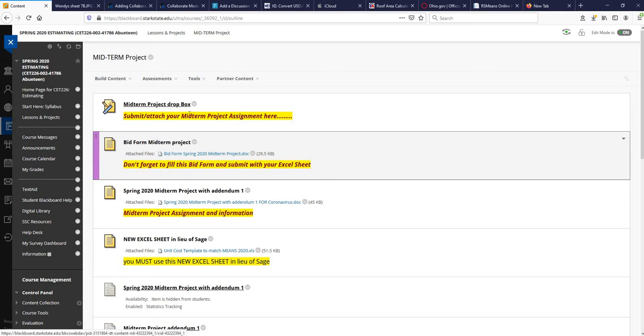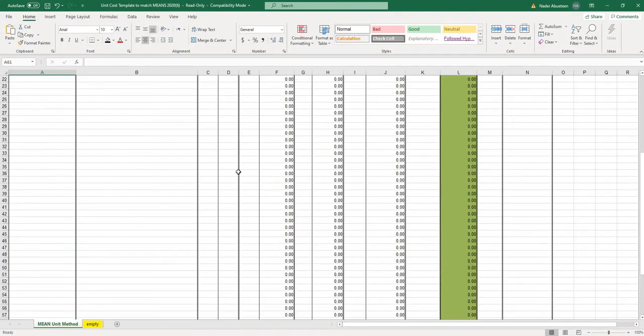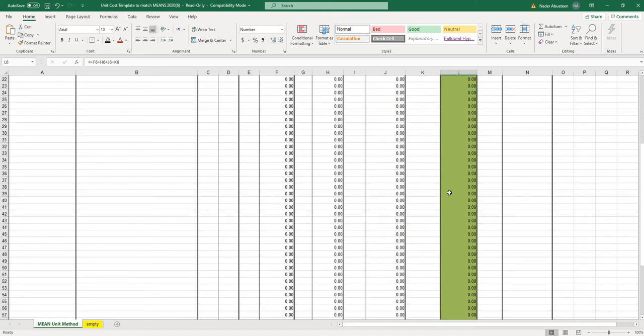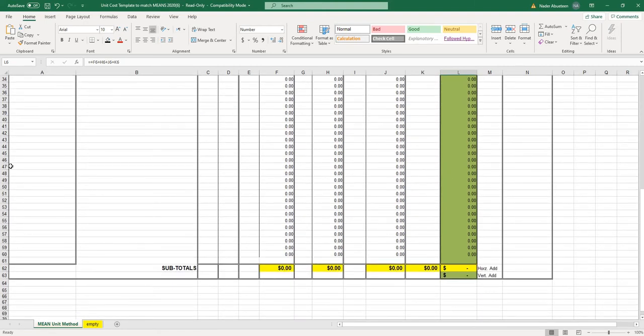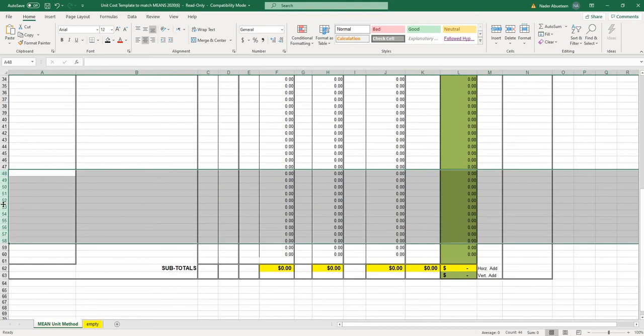You drop your Excel sheet and your bid form, which is a Word document. And here is the Excel sheet that you have used. It's very simple, but try to make sure you double check in here. If you don't use all those rows, come in and delete as much as you like.